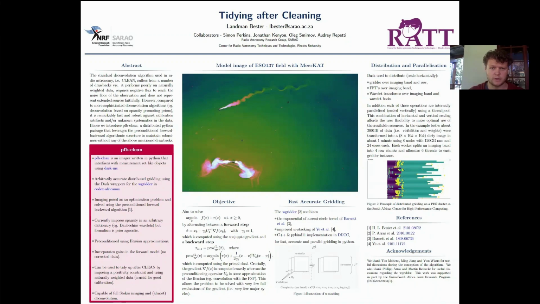My research mainly focuses on improving imaging and calibration algorithms for continuum interferometric data processing. In this edition, I'll be talking about PFP Clean, a distributed imaging library I've been developing in Python. Come and talk to me if you're interested in fast and accurate distributed gridding, or, as my poster title suggests, if you want to know how to use the preconditioned forward-backward algorithm to tidy up after clean. Hope to see at least some of you at my poster.